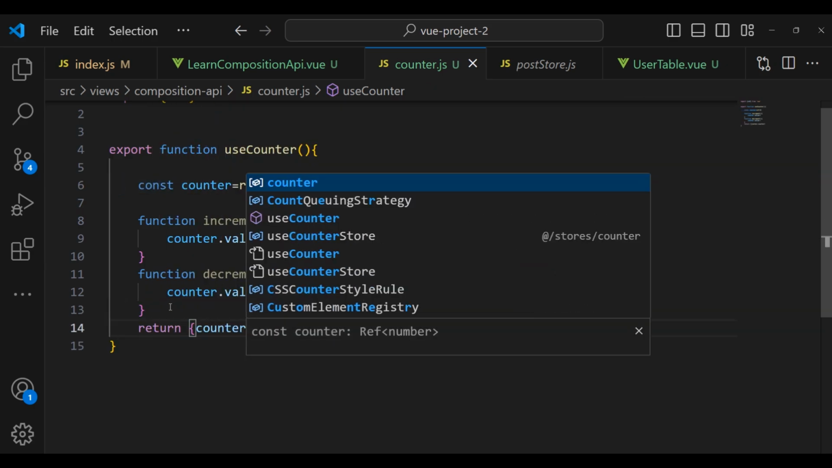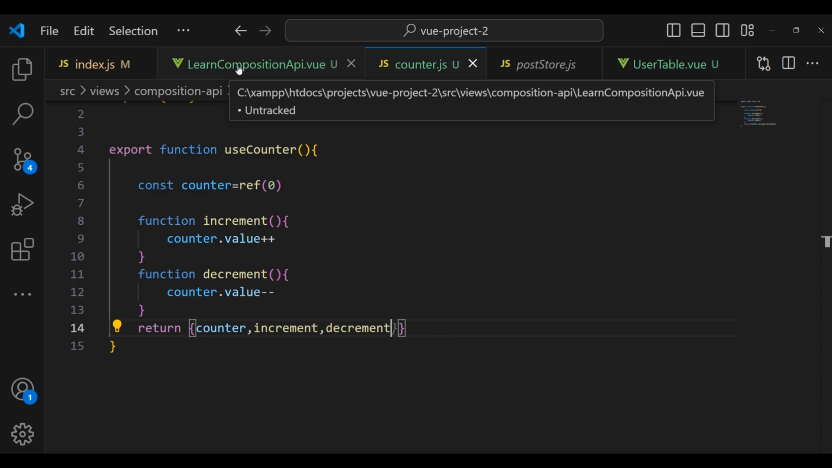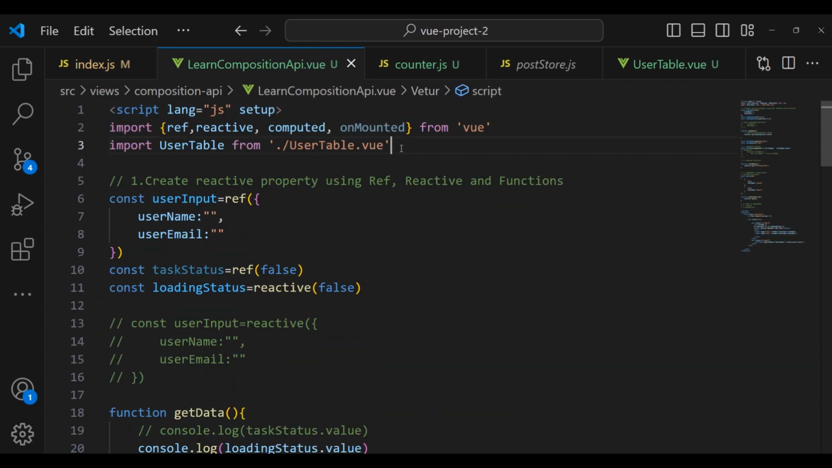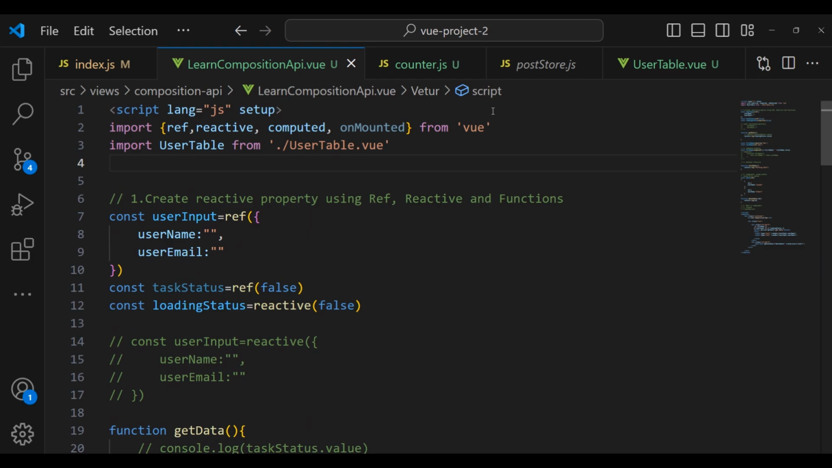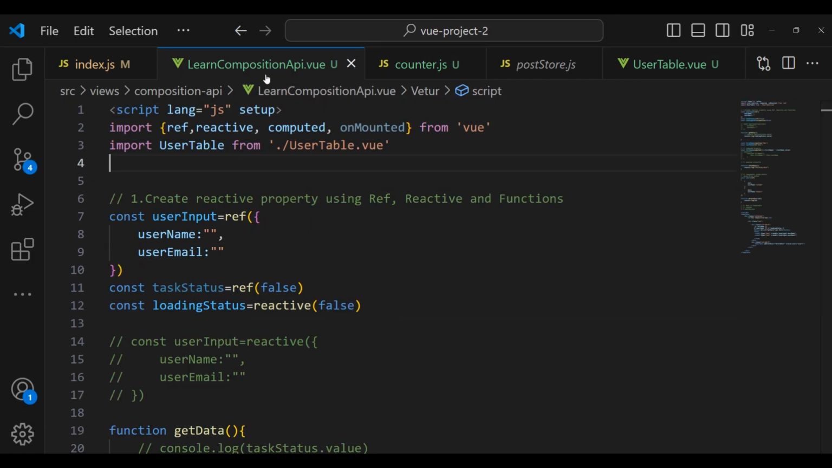We need to return the counter, the increment, and decrement function. And then we need to get into the learn composition API.vue file and import the counter and increment decrement function. Now we are going to do import.